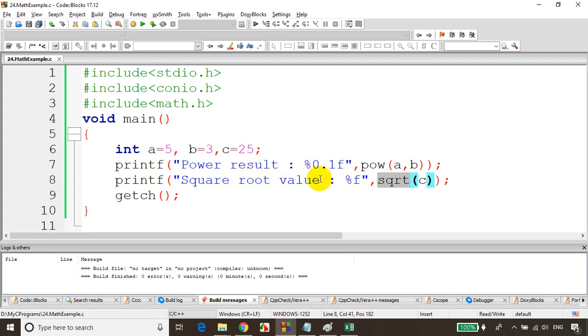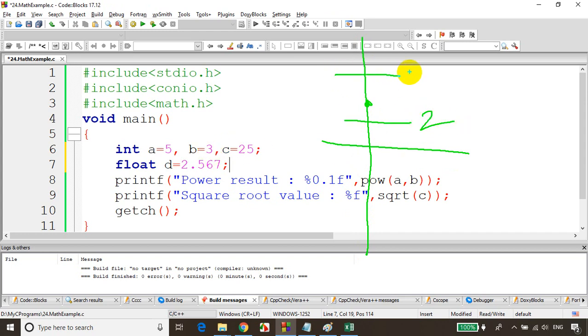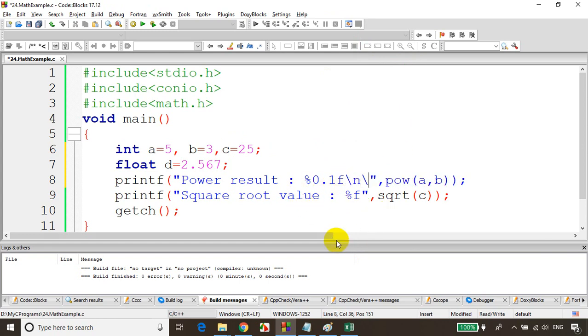So like this we can reuse the functions that are available in the math.h header file, like pow and sqrt. There are so many other functions as well, so let's see some more now. Let's take for example one more float value, float d is equal to 2.567. Now we have the concept of floor and ceil. For 2.567, the floor value will be 2 and the ceil value will be 3. Let me add slash n.